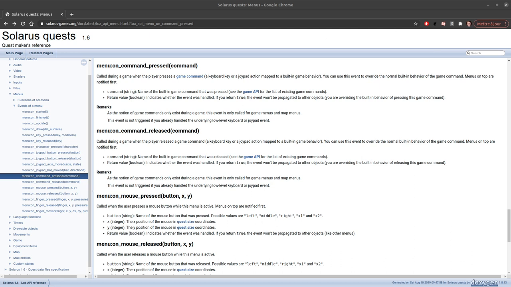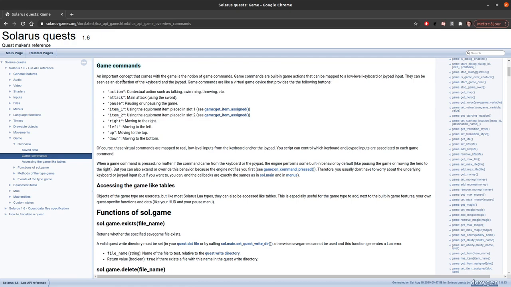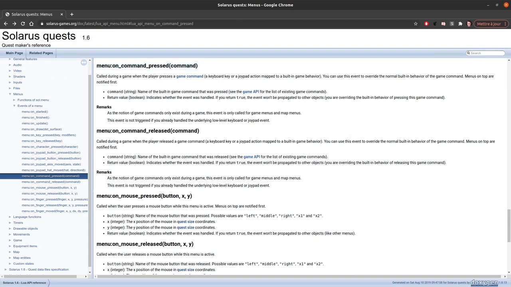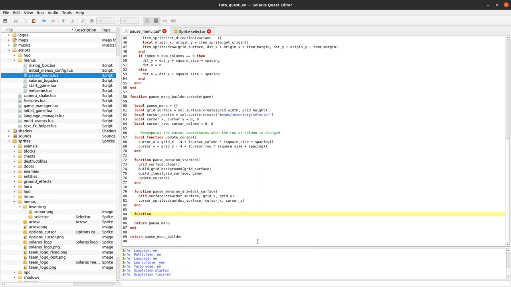Okay, so we'll talk more about this command system in other tutorials. There are some limitations, and the most important one is that the list of commands is limited, but there are always some ways to do your own stuff on top of all of that. Okay, so back to the actual tutorial. What we want is to react to high-level commands, pause menu, on command pressed, command.